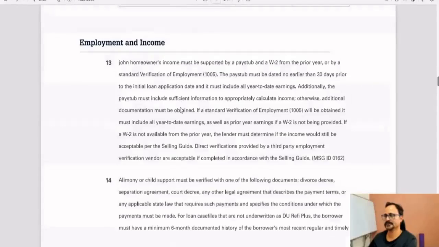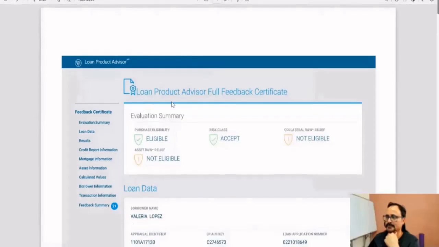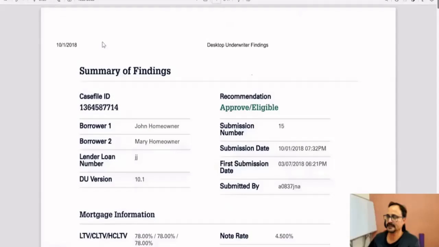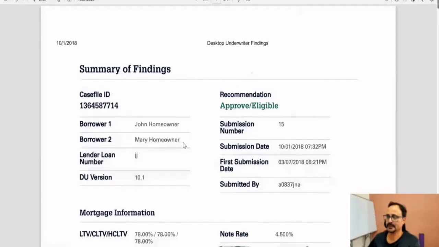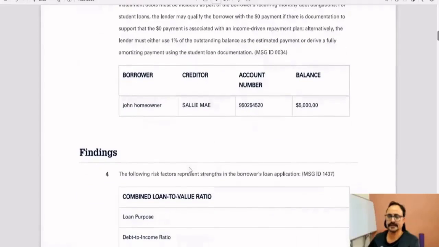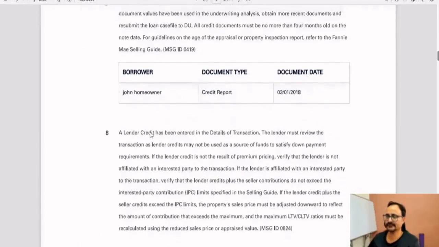This is how it looks. These are findings: Desktop Underwriting findings, and these are Loan Product Advisor findings. These are the findings records that we get, like eligible, accept. Here, approve, eligible, your loan is approved, eligible. All this data, we supplied it, and then it scrutinized all the data and gives us different information on what we should do, what we should do.